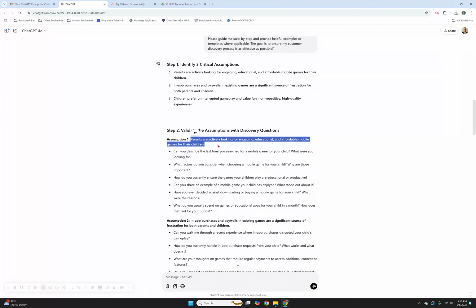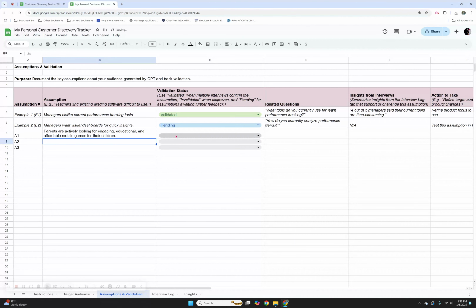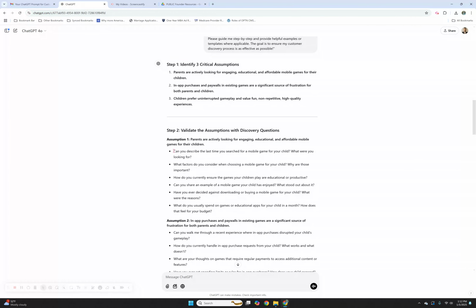Parents are actively looking for engaging, educational, and affordable mobile games for their kids. So I'm going to copy that. And I'll go back to my tracker. I'll put it in there. I'm going to say this is pending because I haven't actually done the interviews yet. Then for questions, you can see I've already got my questions lined up here.